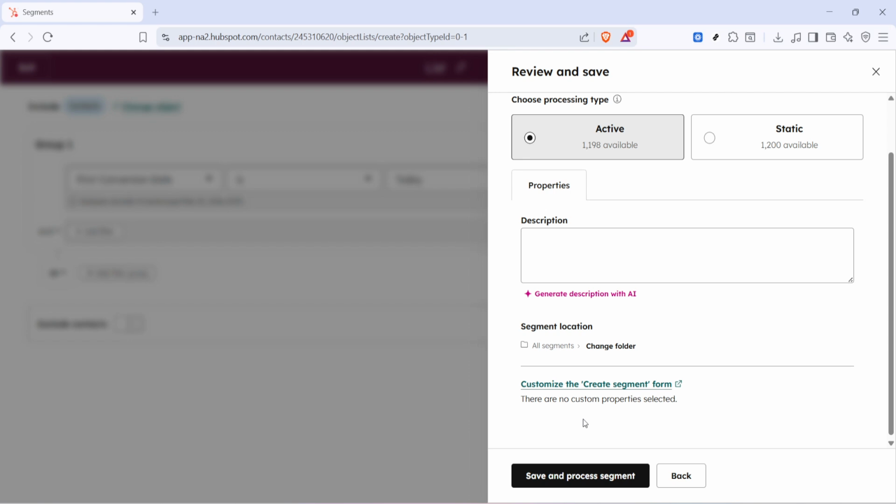That's it. Your HubSpot list is created. With consistent naming, thoughtful filters, and a solid description, you'll have a reliable segment that stays valuable over time.